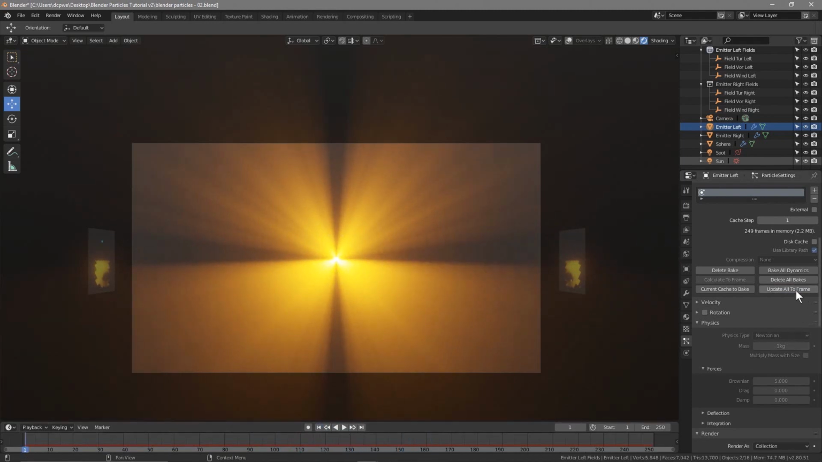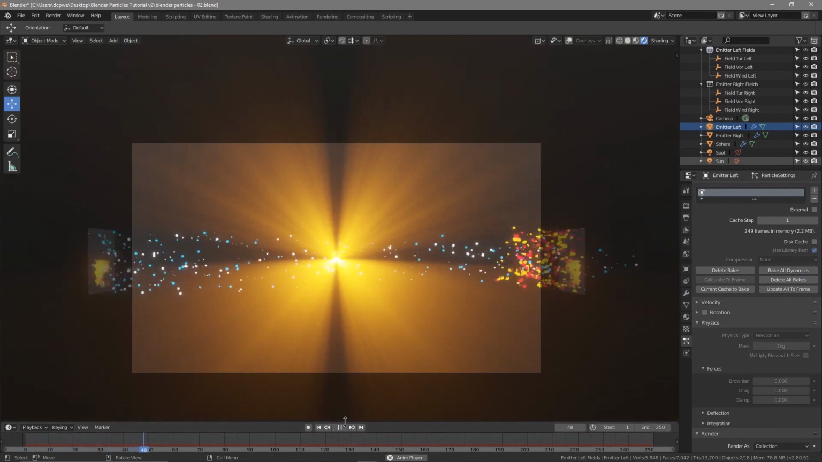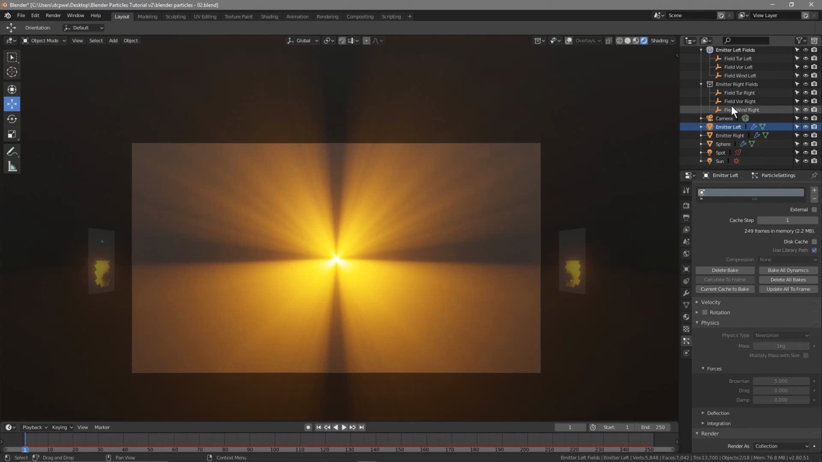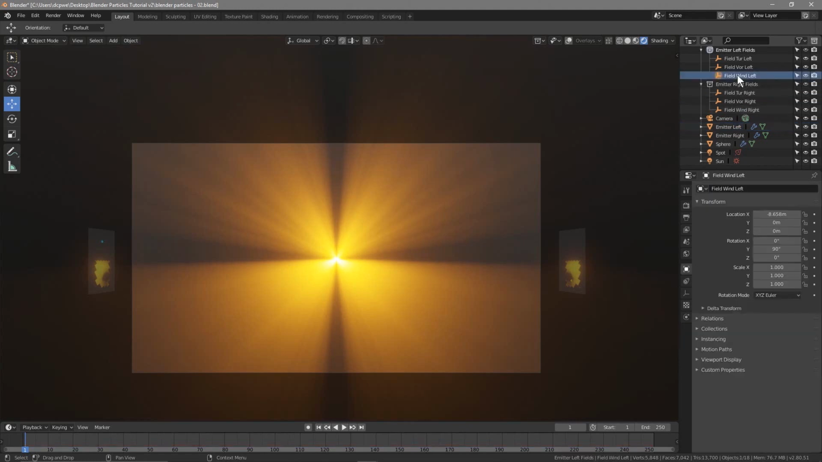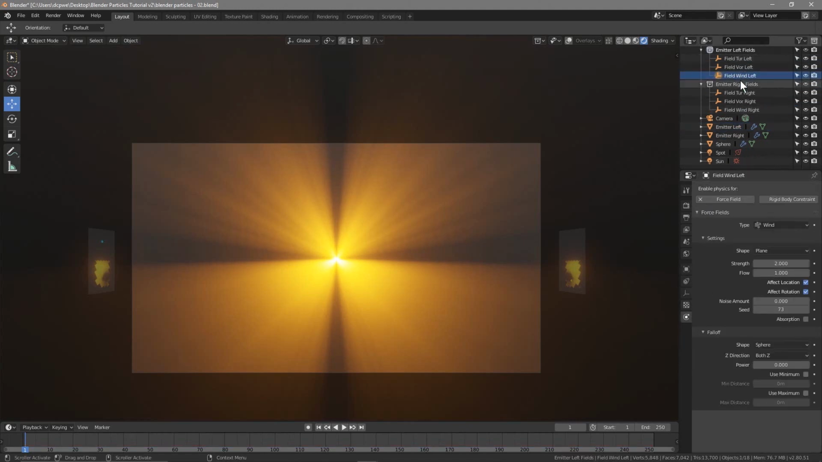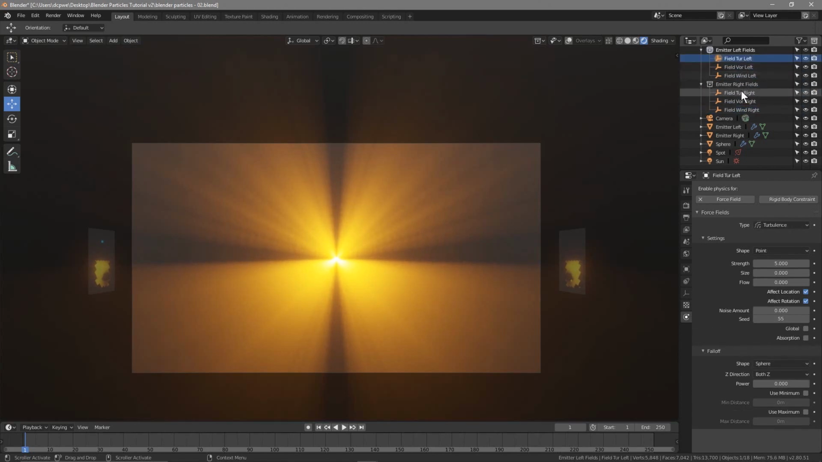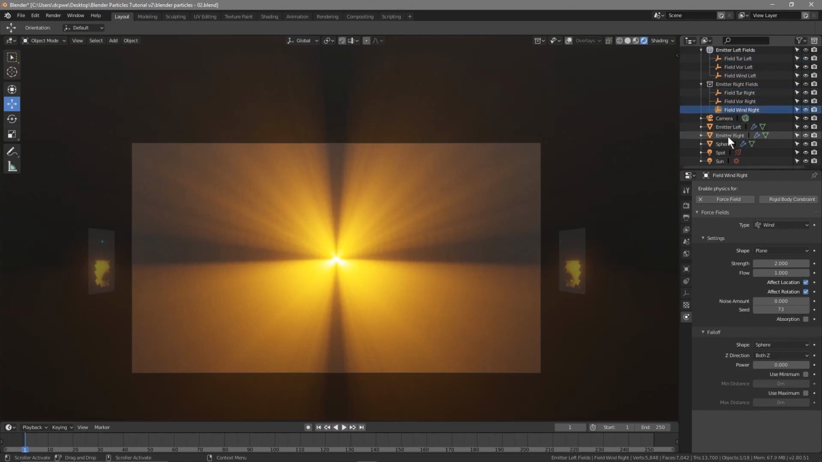Let's go back here. Okay, so to see that effect, we've changed the wind settings here, right? We're gonna have to click Bake All Dynamics, and it should in theory slow down. It's still fast, right? So we're doing something wrong here. Let's see, field left. The wind is set to 2, and then the right one is also set to 2. Did we change something else?